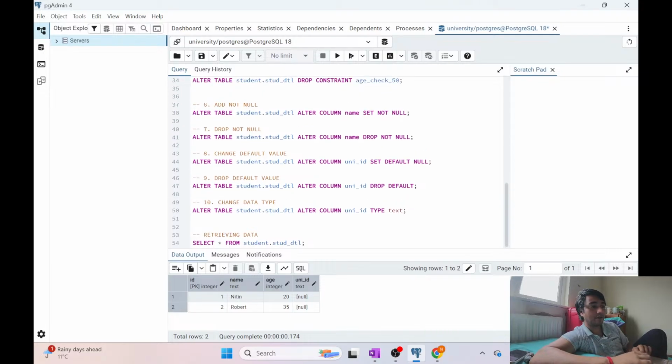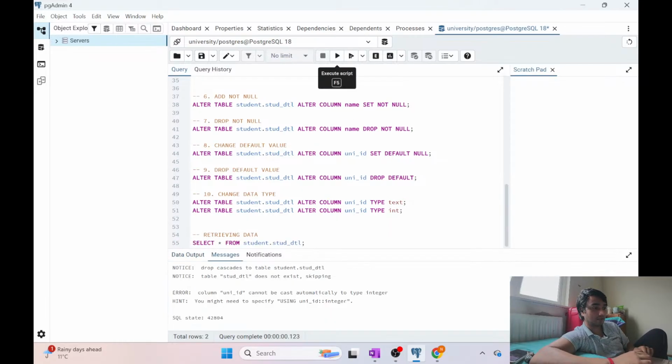So either I will get a text value, or I'm getting a null, that is an unknown value, but I will retrieve it back again, because I want it. Okay, the problem is, ALTER COLUMN, correct, integer. Notice the error: column university cannot be cast automatically to type integer. Converting a string like this is not easily possible. So I need to use the word USING. I need to typecast explicitly, right? Uni integer.